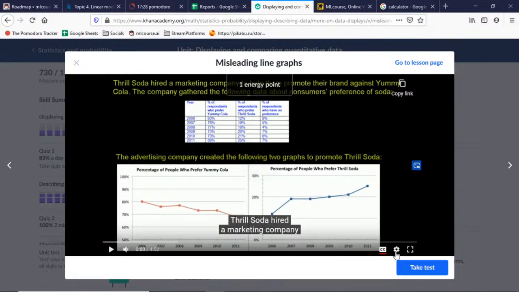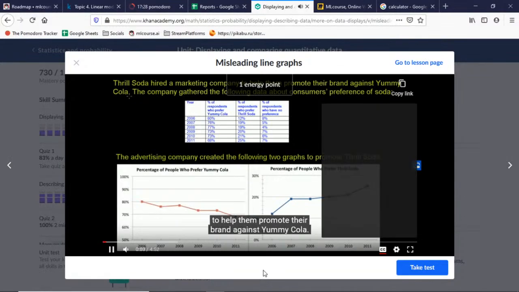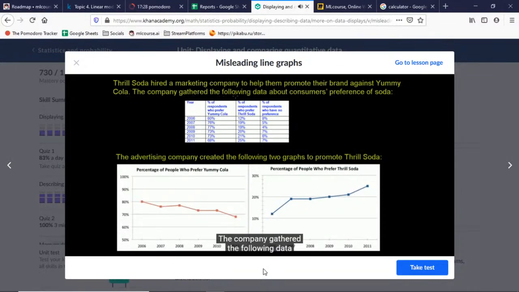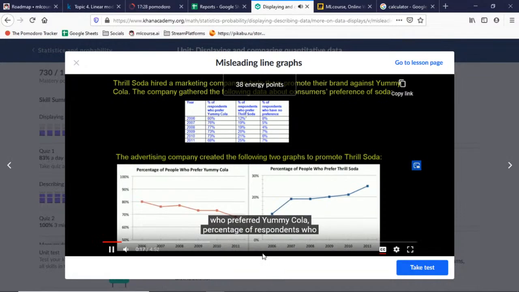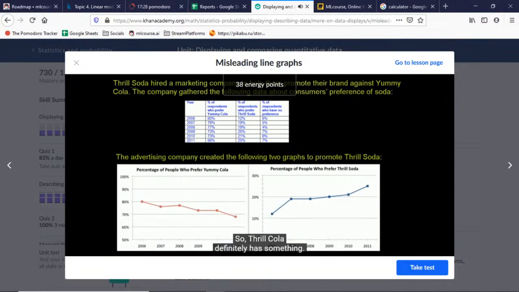Thrill Soda hired a marketing company to help them promote their brand against Yummy Cola. The company gathered the following data about consumers' preference of soda. So they have year by year, percentage of respondents who preferred Yummy Cola, percentage of respondents who preferred Thrill Cola, and these are people who had no preference. So in 2006, 80% liked Yummy, only 12% liked Thrill, and 8% didn't like either one or didn't have any preference. And so actually, just from here, you see that many more people liked Yummy Cola than Thrill Cola, actually every year over here. So Thrill Cola definitely has an uphill battle.